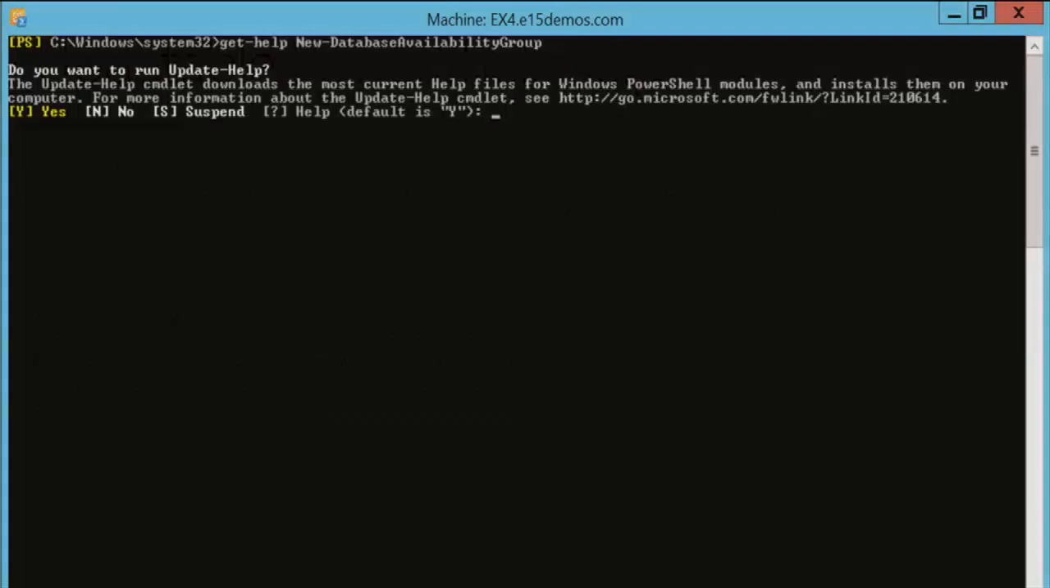One other thing I'll point out, though, is that you may see something when you run get help. You may be asked if you actually want to run the update help commandlet. That is different from update Exchange help. The update help commandlet is the standard Windows PowerShell help. So if you run update help, you'll be doing the same thing, but for Windows PowerShell, not for Exchange. So do update help for PowerShell, do update Exchange help for Exchange, and you will always get the latest updates.